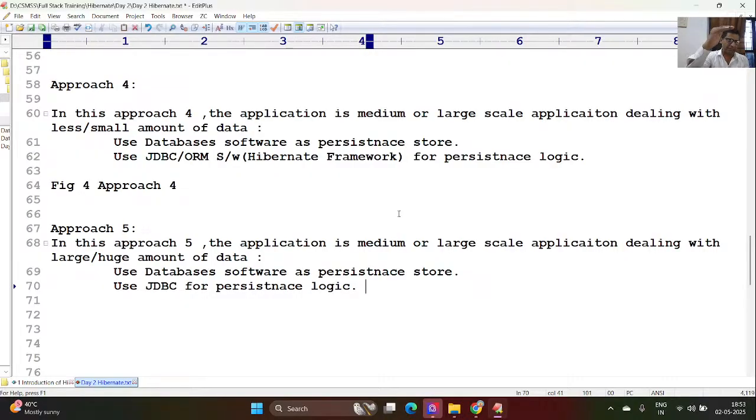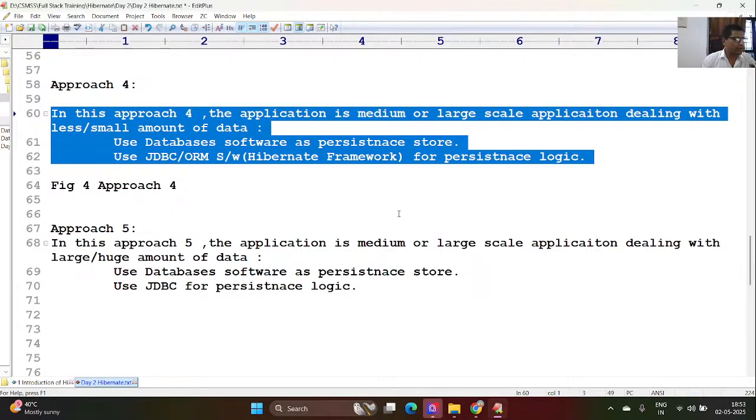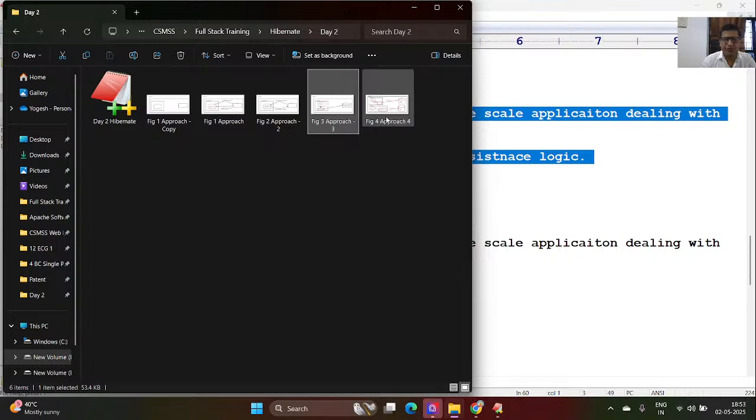One row, one object. If you have 1,000 rows, 1,000 objects. If one object consumes at least 100 KB, then 1,000 objects, 1,000 multiplied by 100. That much memory will be consumed on your RAM. So whenever you have a large or huge amount of data in large scale or medium scale applications, work with plain JDBC for performing persistence logic based operations. And whenever you have a small amount of data, approach 4 is recommended.